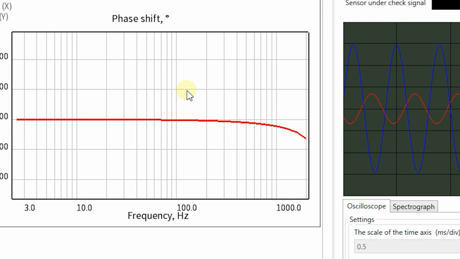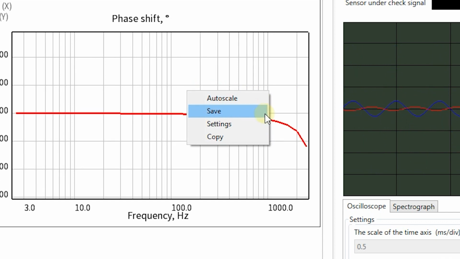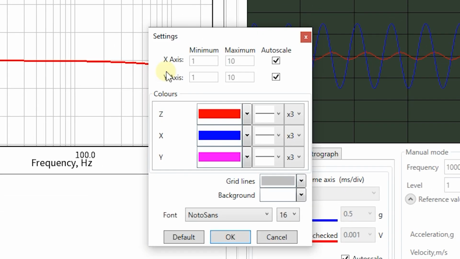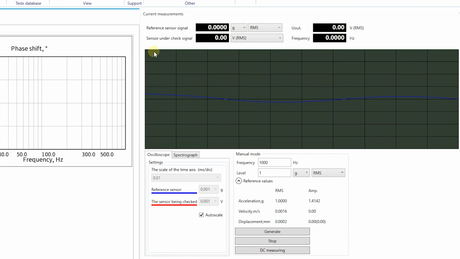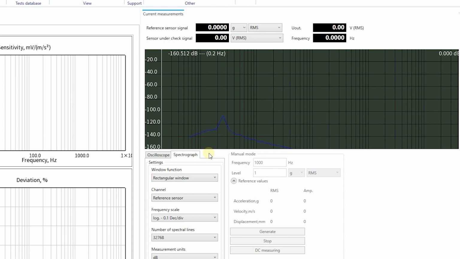If you right-click a graph, a list with options will open. Here you have the ability to auto-scale the graph, save it as an image, copy the lines, or configure the visuals. If you press Settings, you can set the colors and fonts of your graphs. These settings will be carried over to your report. The Current Measurements tab on the right displays information about your sensors during the calibration process. In here, you also have access to oscilloscope and spectrograph.